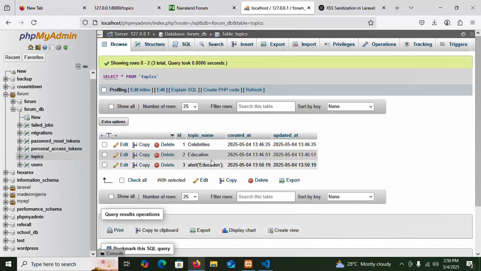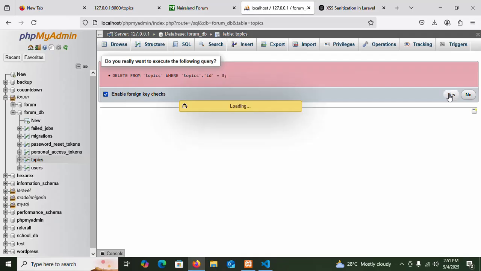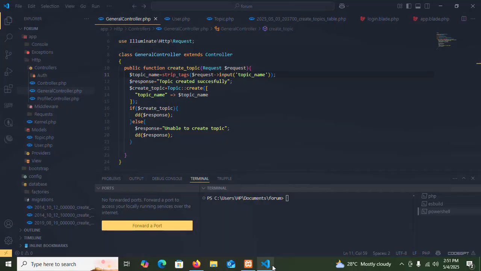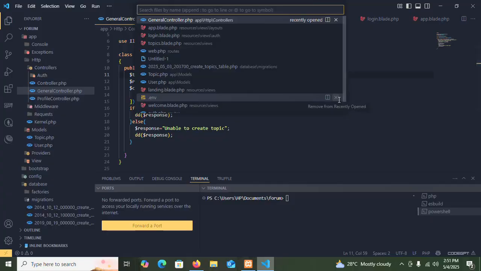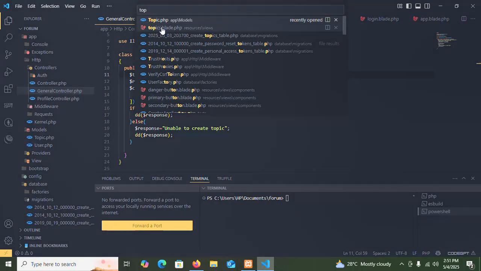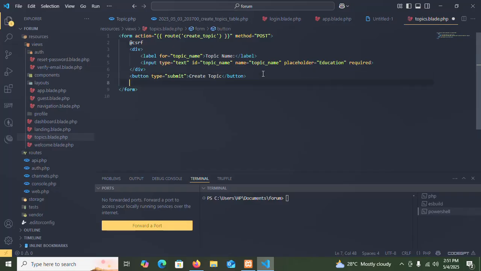So what next do we need to do? Since we've been able to add topics, let's add the functionality to delete a topic. We can add the functionality to delete a topic beside the create topic button. Now let's go back to the topics.blade.php view here. So we add the button again.